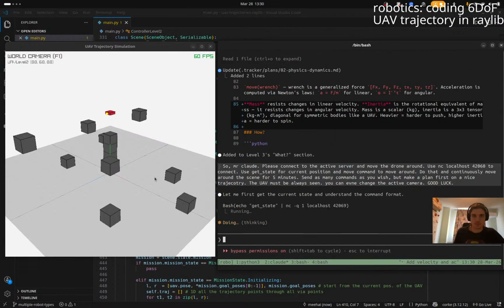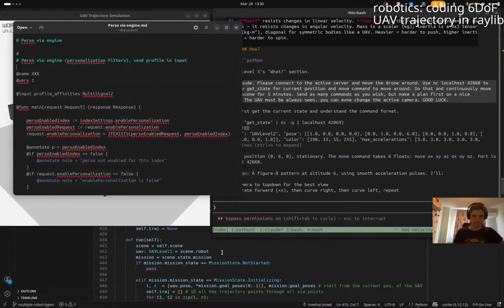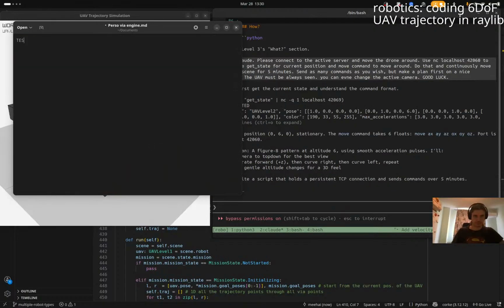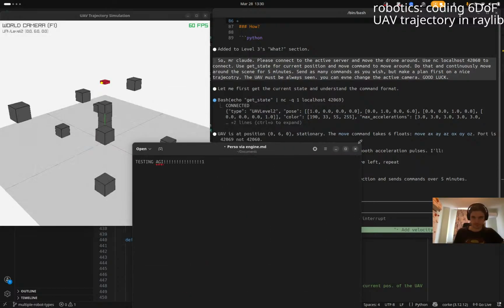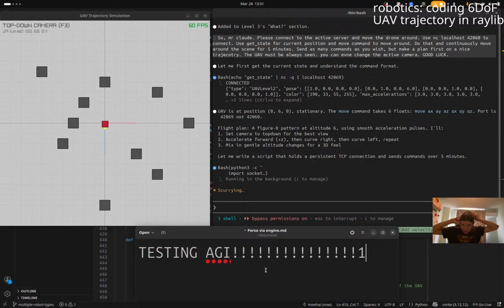Testing AGI. Text editor. Can I make this bigger? Oh, I can. Be right back.